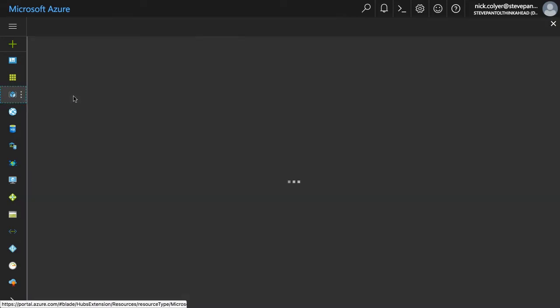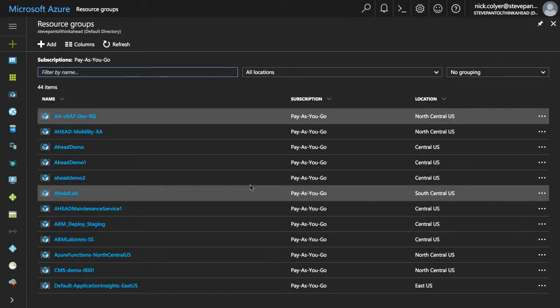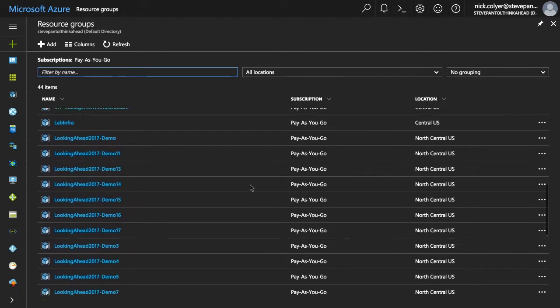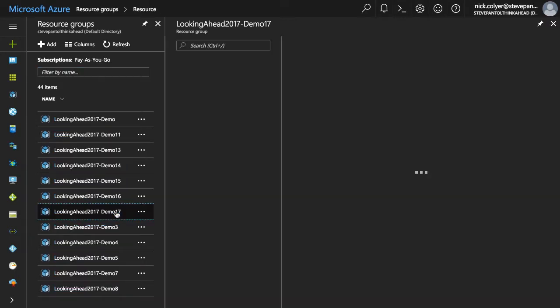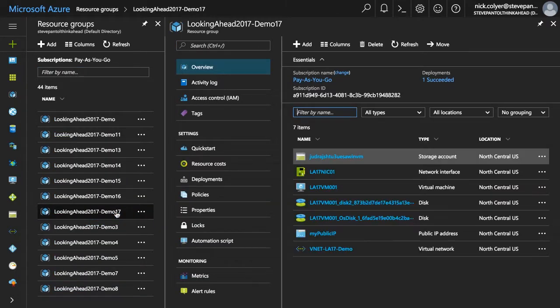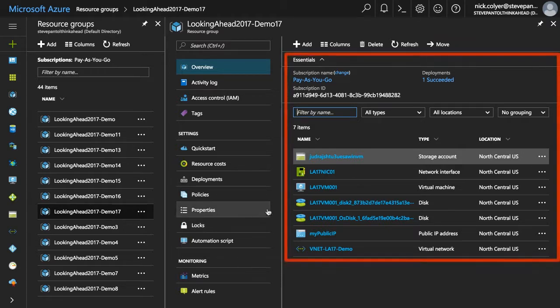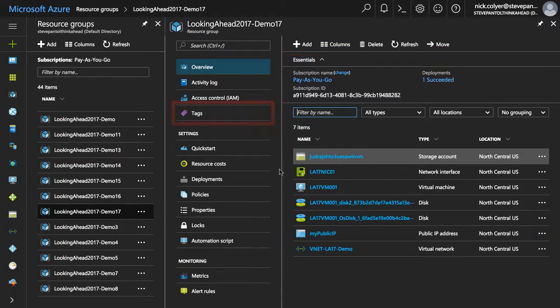Now with that request submitted, I can head over to Microsoft Azure and take a look at what provisioned. I'll scroll down and I will see that I have a resource group created, demo 17. Go in there and we can see our service is deployed. It's our Linux VM with all the associated Azure objects.